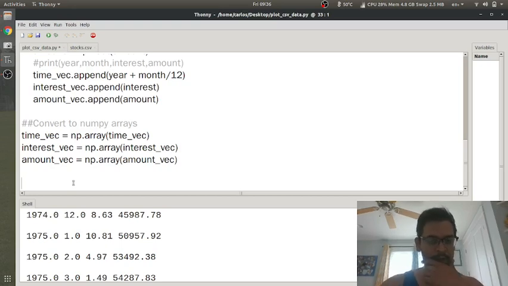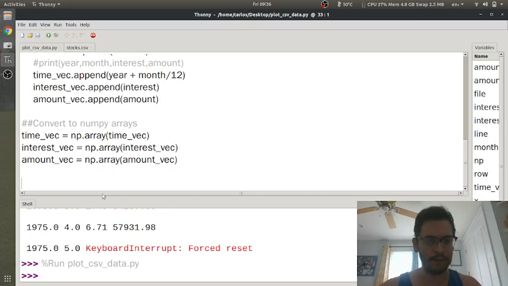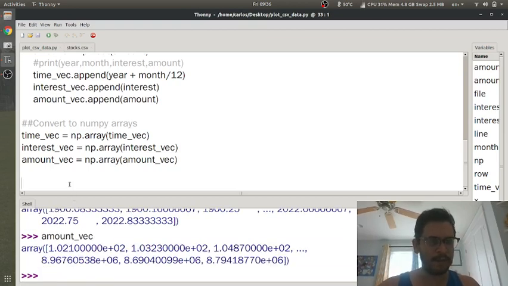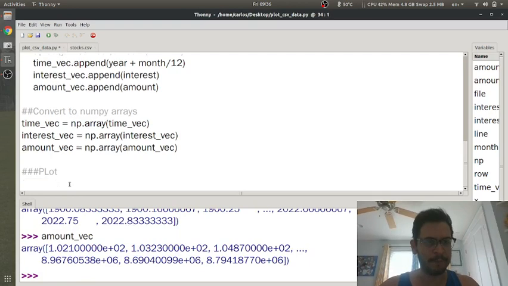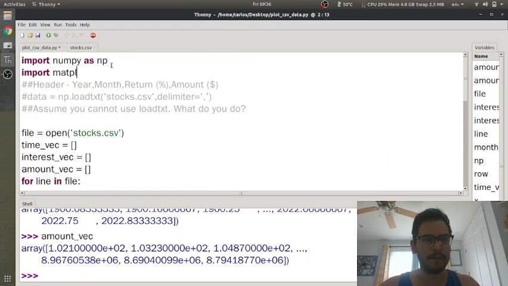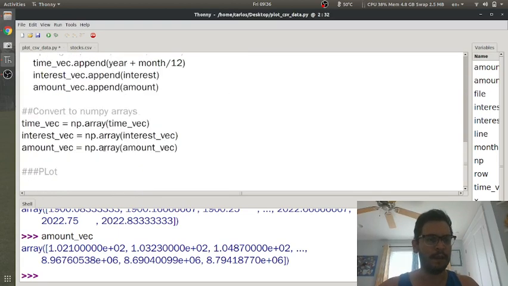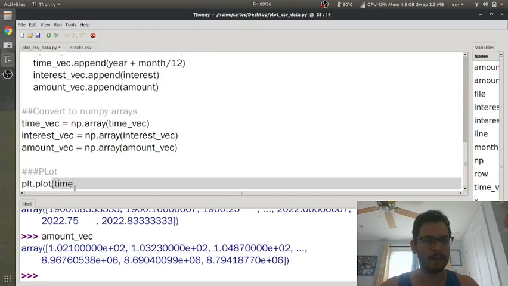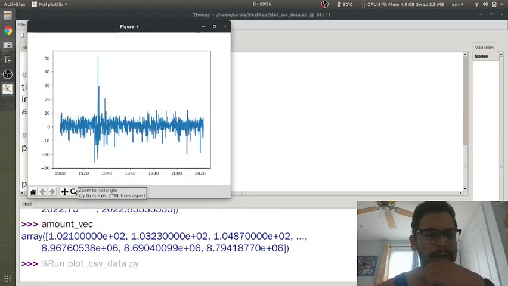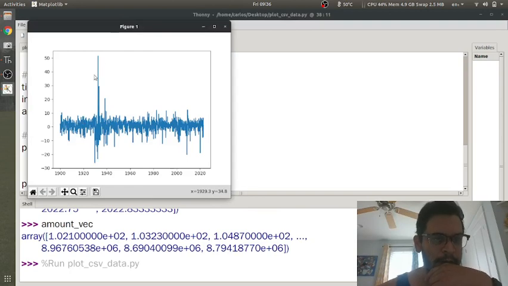So let's hit F5 here and see if that runs. Okay, no errors, everything's good. If I type in timevec, I get some stuff. If I type in amountvec, I get some stuff. So let's plot some data. First things first, you need to import matplotlib.pyplot as plt. Okay, and then we're going to do plt.plot of timevec comma interestvec, and then we're going to throw a plt.show here. Let's just make sure that runs. There we go. So there's the Great Depression right there.